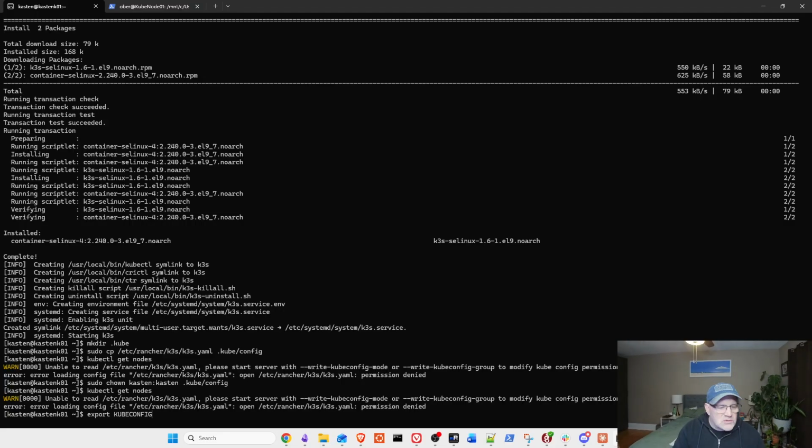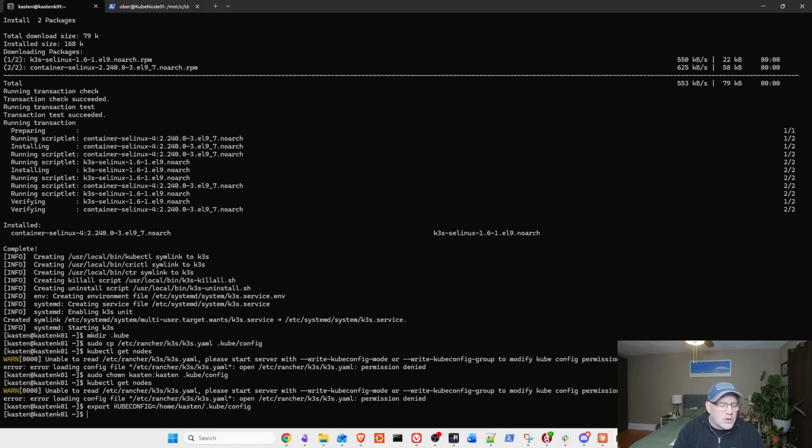Don't ask me, but that's the way they did it. And it is located in my home Kasten and then .cube folder, and it's the config. Okay, so I'll export that. Also want to copy that, by the way. If we're successful, we'll test it now, to my .bashrc file, because when I log in, I'm using bash.